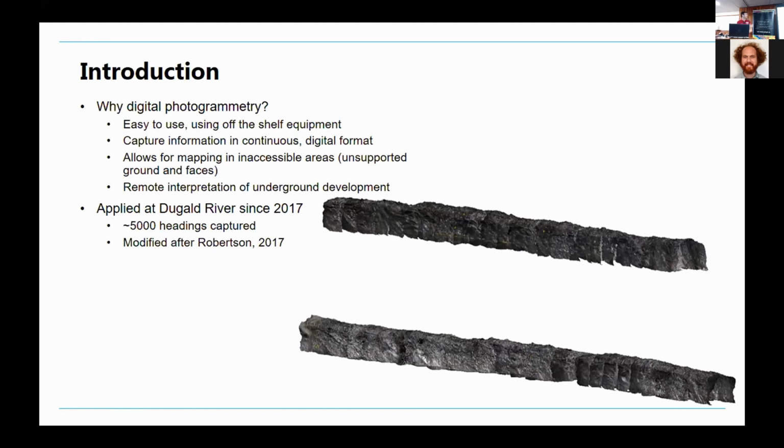From a safety perspective, it allows for mapping of inaccessible areas such as unsupported ground and faces. It's very easy to use, using off-the-shelf equipment such as digital cameras and portable lights. Because it's a virtual outcrop, it means that you can do remote interpretation and mapping of underground development.